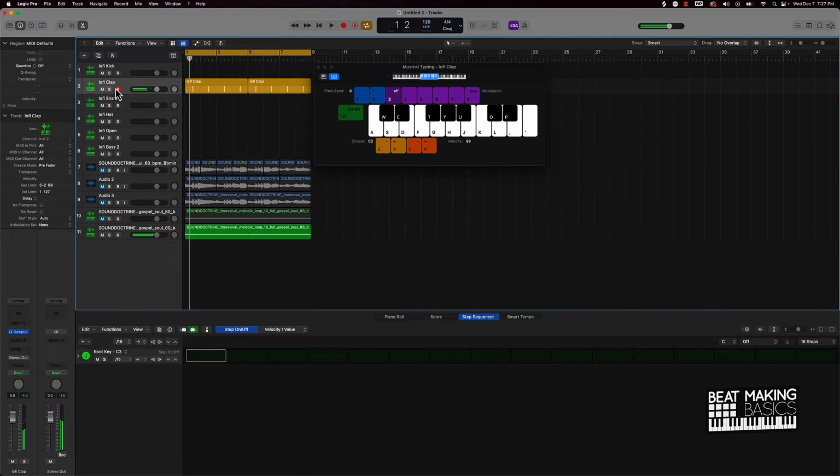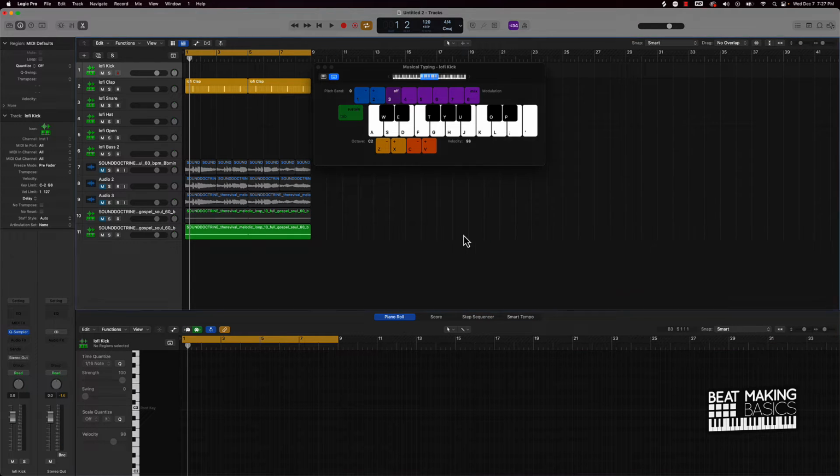All right, after we lay down a basic clap, let's go ahead and do a kick. I usually like playing the kicks instead of actually drawing them in. You can draw them in if you want, but I'm gonna play it with the musical typing with this guy right here. And I'm gonna keep the pattern simple.